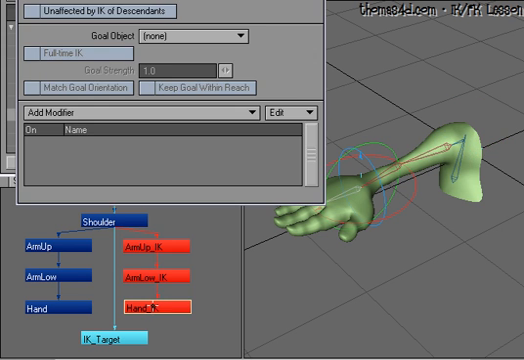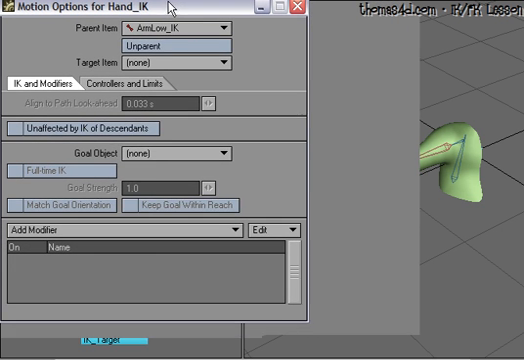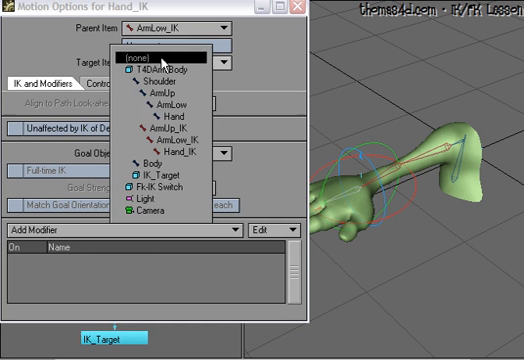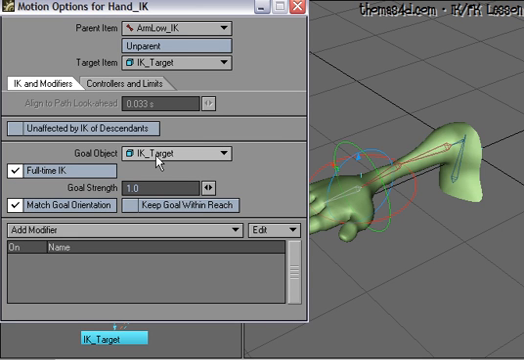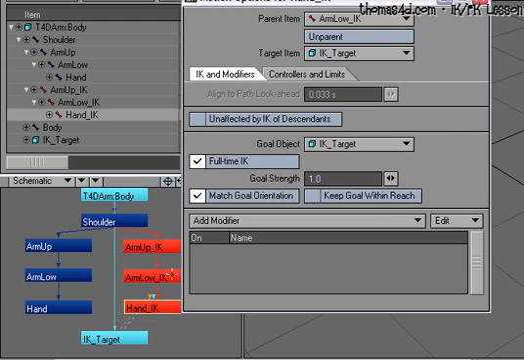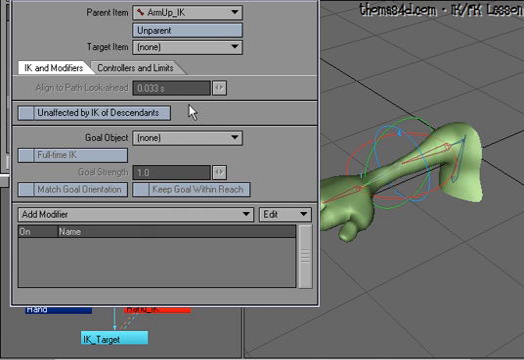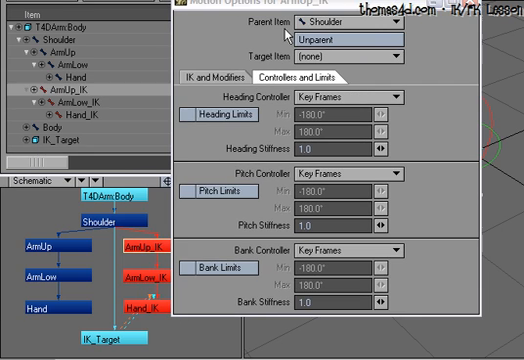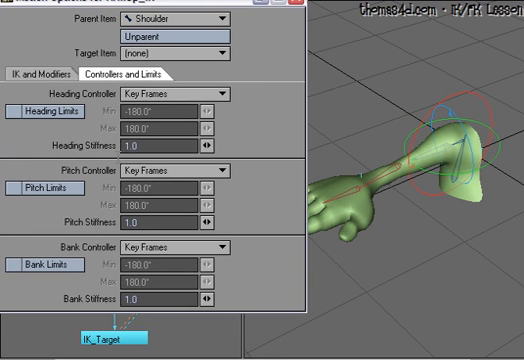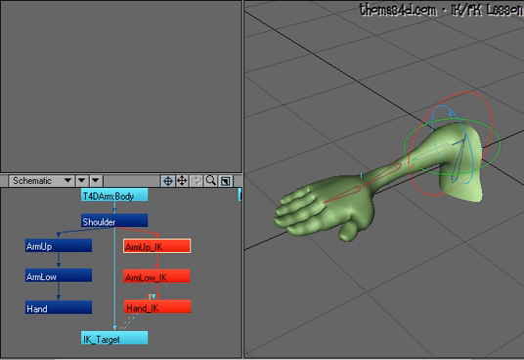Okay. Now, motion options. For our hand bone, we're going to target it and make it a goal object, the IK target null. Now we'll move down to the lower, and you can see the heading needs to be controlled by IK. And for the upper, we need the heading and the pitch to be controlled by IK. And that's it. Basically, what we're going to do now is turn auto key on.